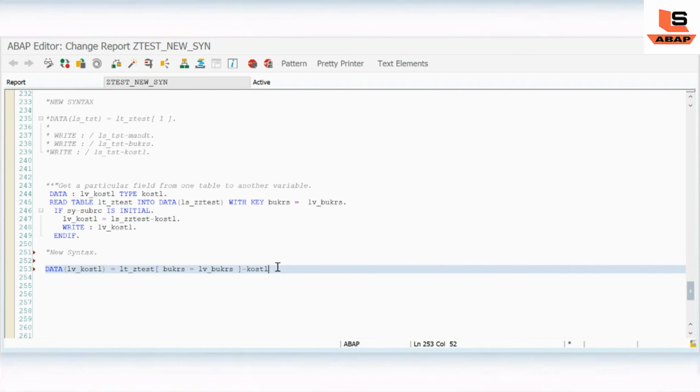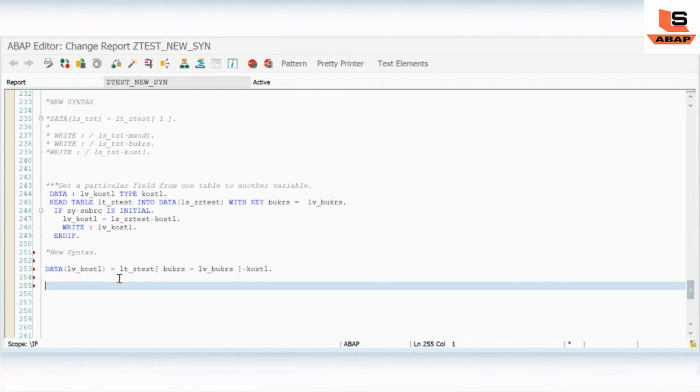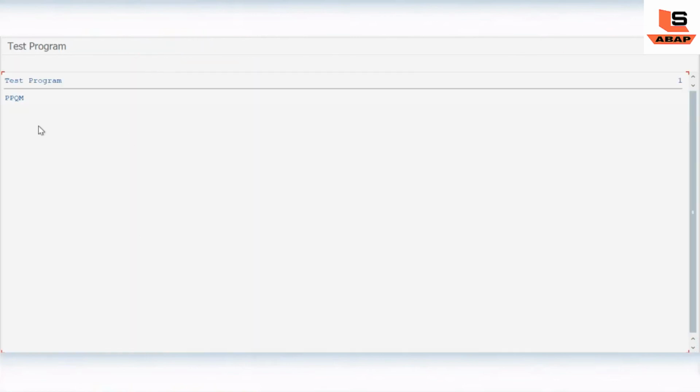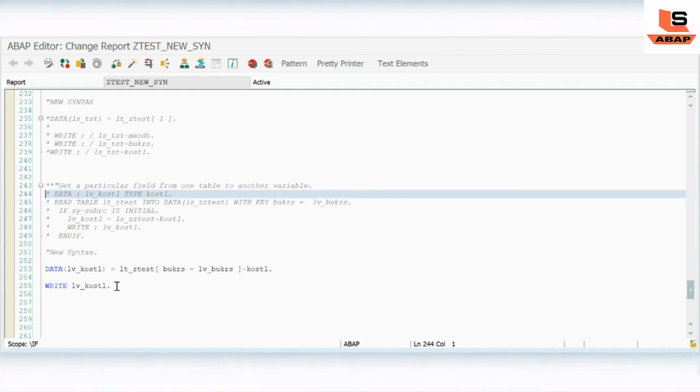Now I will simply use write here, lv_kostl. And I will comment this out because we have already seen the output of this. Now if I execute this, you will get the same output, ppqm, the same output as from the earlier code. So this is the way.